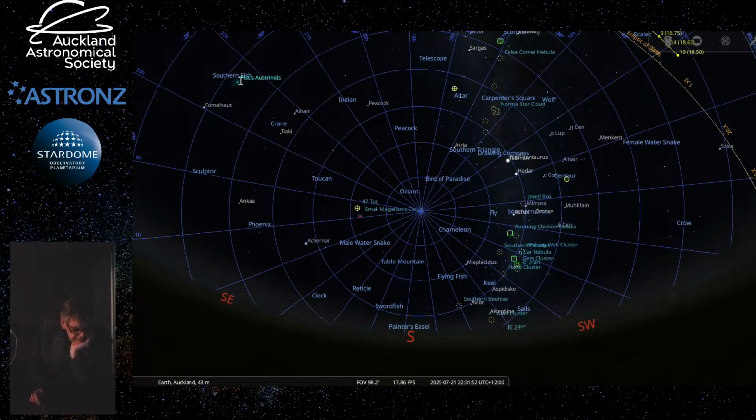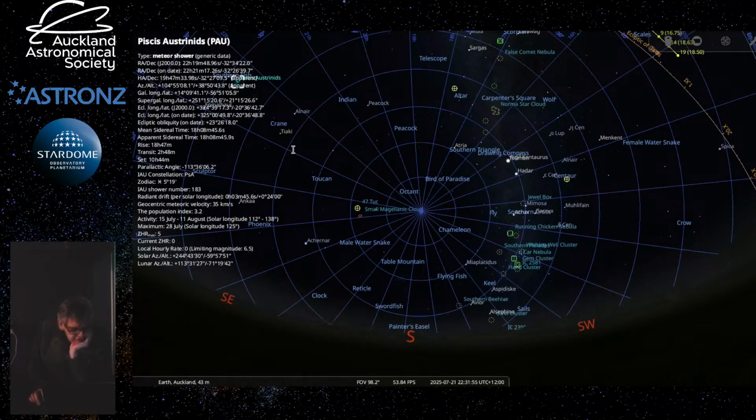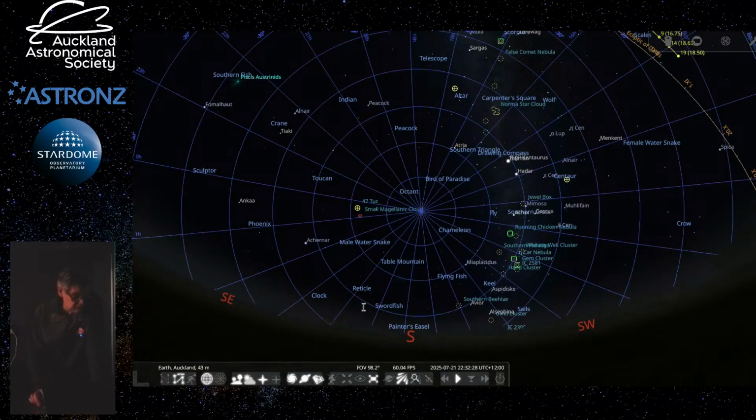Piscis Austrinids. It does give information. What have we got here? Obviously, there's the meteor shower number, general velocity 35 kilometres per second. Activity is from the 15th of July to the 11th of August. Maximum on the 28th of July. So yes, it does give information about the meteor showers. I've never really used those much, but for a free program, it's pretty good what it will do.